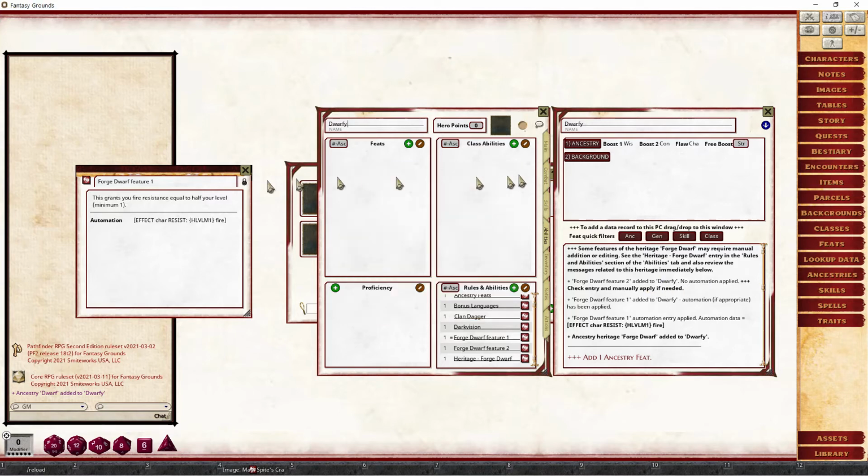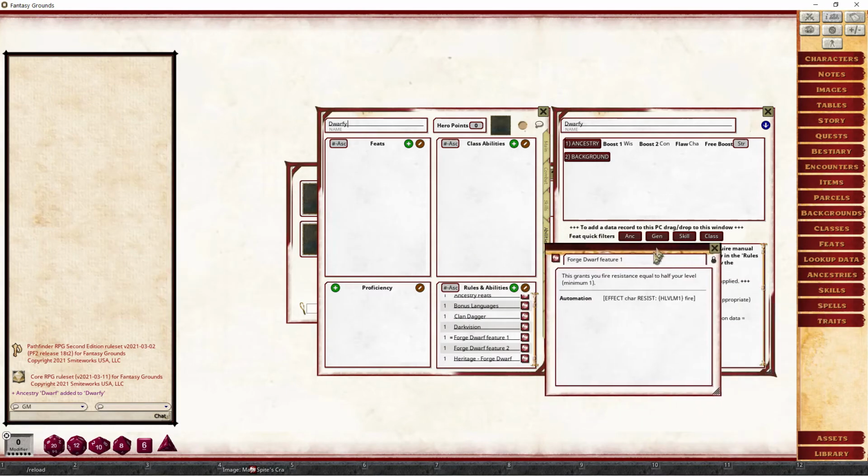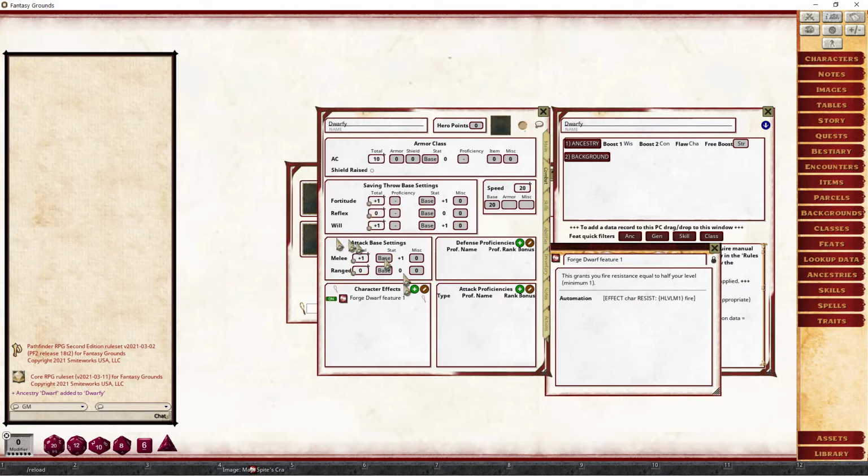But what happens with this dwarf feature here? We have an effect. So this is going to add an effect when this feature is applied. It's a character type effect, so this means this effect is going to be added to the character. And what it's going to do is add resist: then H LVL M1 in curly brackets, fire. So the first thing that we need to go through is that if it's a character effect, that effect is added to the character effects section of the combat tab. Now this is new in release 18.